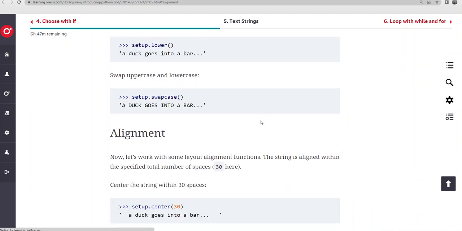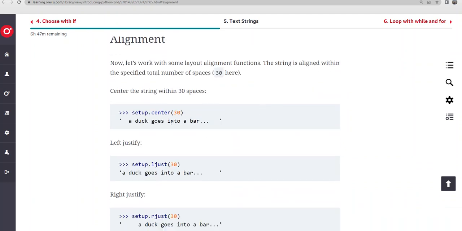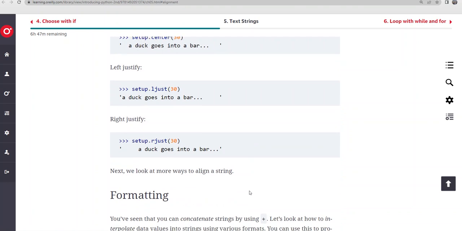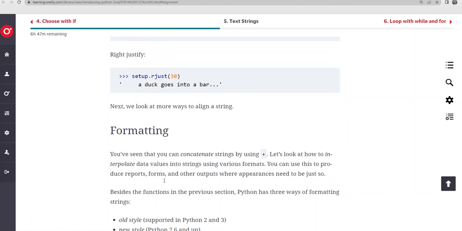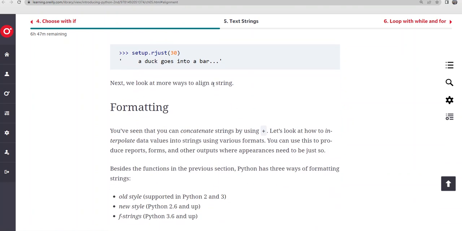Okay. And then there's some alignment functionality. Center it, left justify, right justify. That's how it's going to be displayed. I'm going to leave it there. These, like I said, this is probably one of the longer modules. These videos are a little bit longer. This is pushing half an hour.